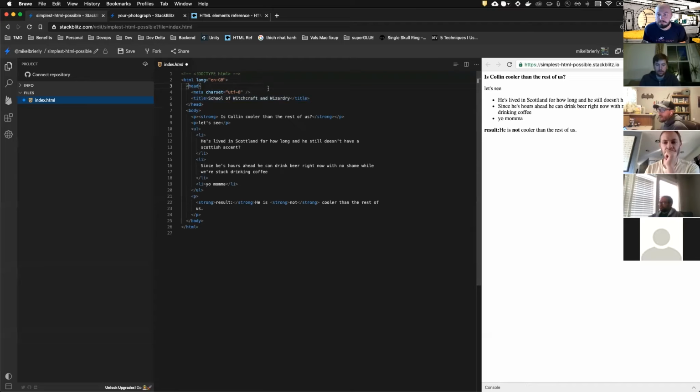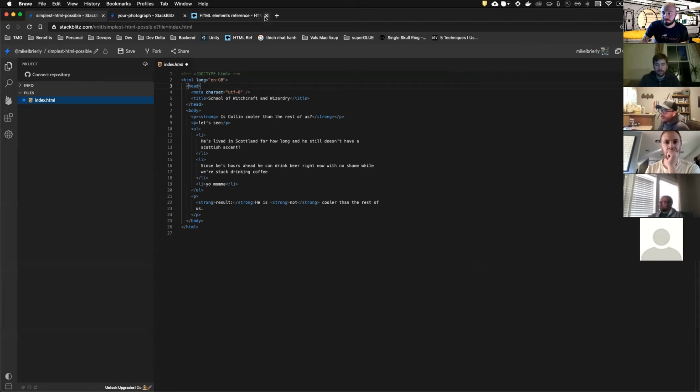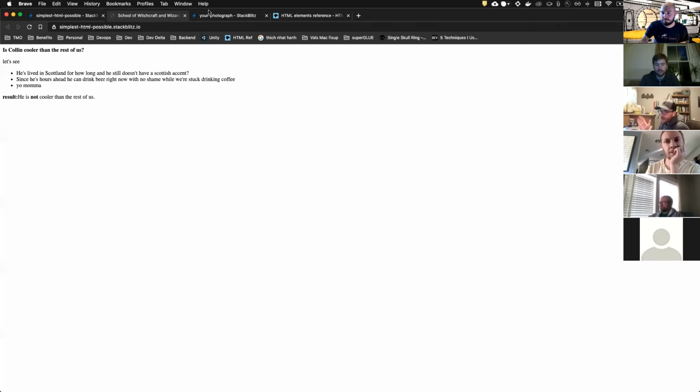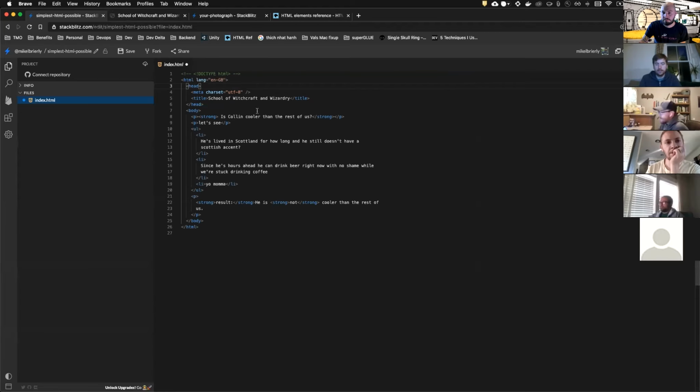Okay, so I'm guessing that the title is, if we opened it in a new window, at the little top of the tab, it has the title of the page. So that would say School of Witchcraft and Wizardry. Yep. And then the closing tag for the title, and then the closing tag for the head. Then the body of the actual page, I broke it up by paragraphs.